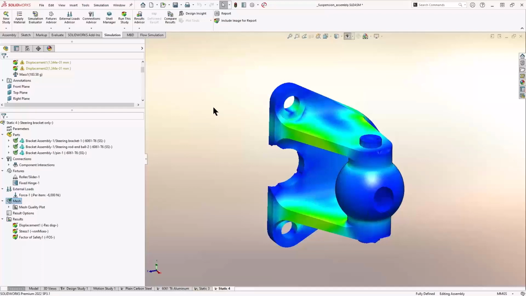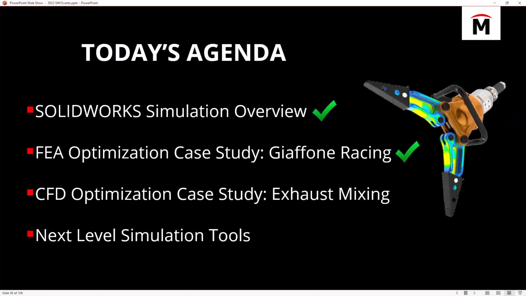And then a little later, when I show maybe next level software that connects to SOLIDWORKS, I'll show you a few more capabilities for meshing if somehow that wasn't enough. All right, excellent question. Keep them coming.